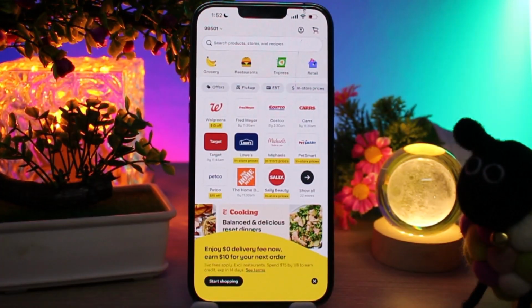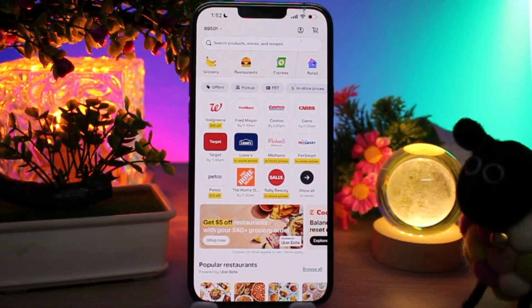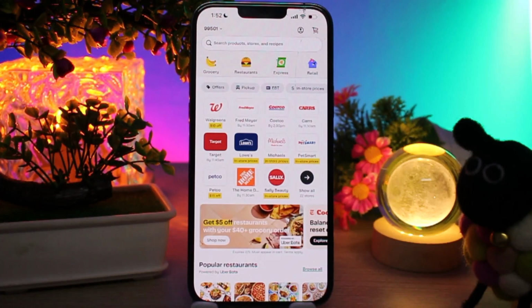Once you are on your home page, start adding items to your cart. You can search for items using the search bar at the top or browse by category like fruits, vegetables, or snacks. Tap Add to Cart for everything you need.